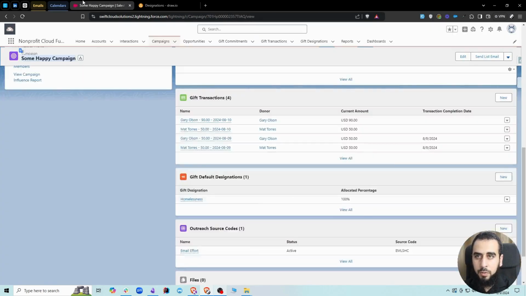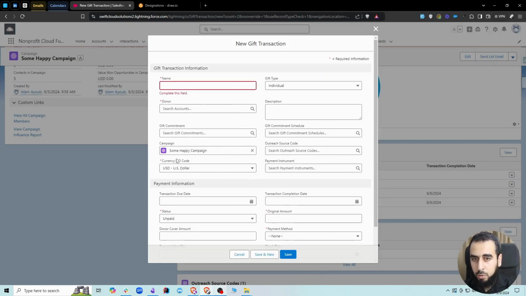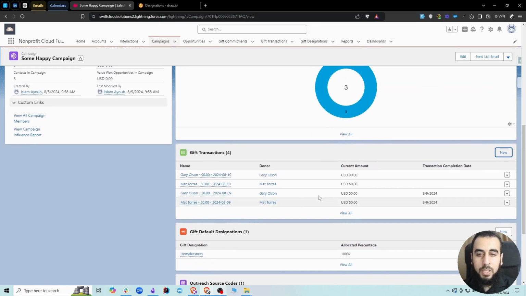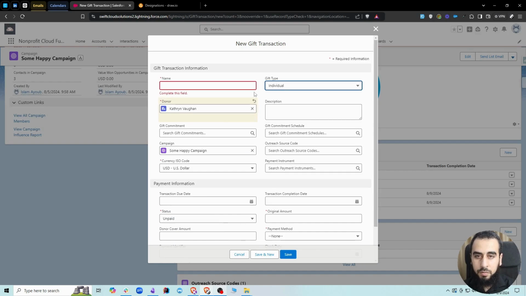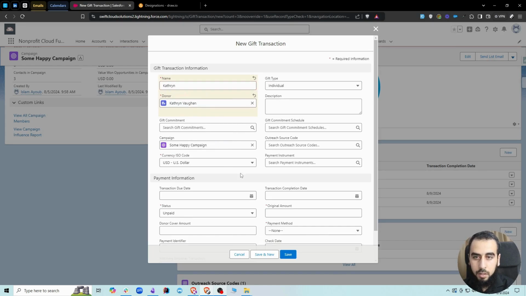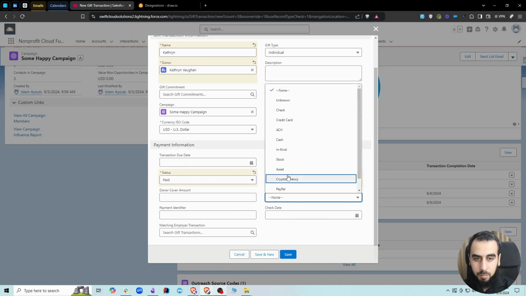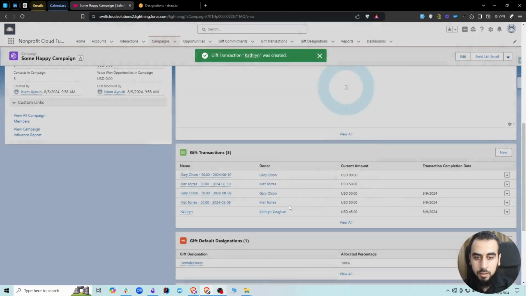Let's actually do it from the campaign page instead. We can create a new gift transaction from here right away, and this is good because it automatically populates the campaign. So if it does populate the campaign, then once this gift transaction gets created, it should designate to homelessness automatically. Let's do that. Let's say this is a donation from Catherine, and that's 45, paid, payment method, anything, and completed today, and save.